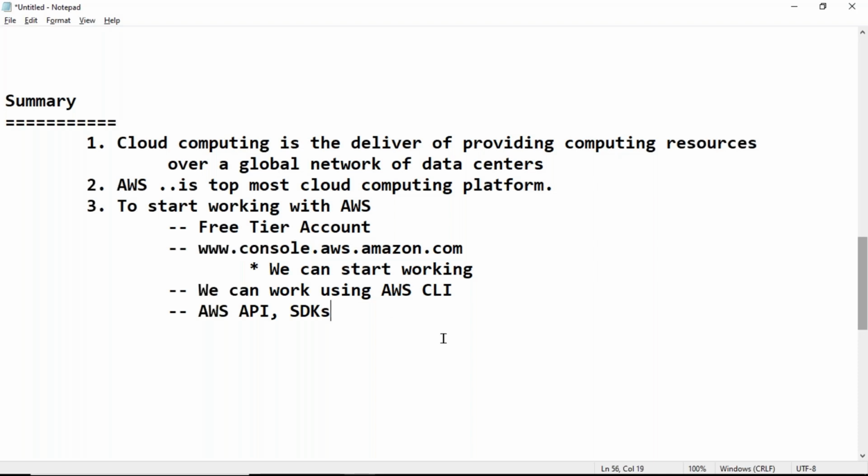Then we have different certifications. We can write, first starting with Cloud Practitioner, the basic one. Then we have Professional, then Associate, then Specialty certifications in AWS.